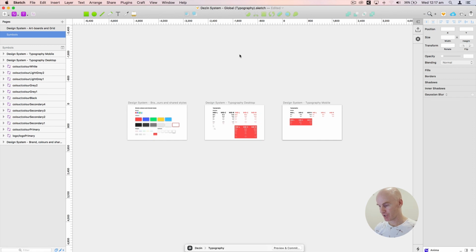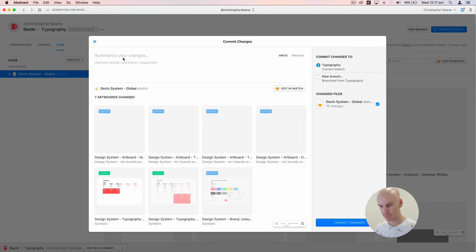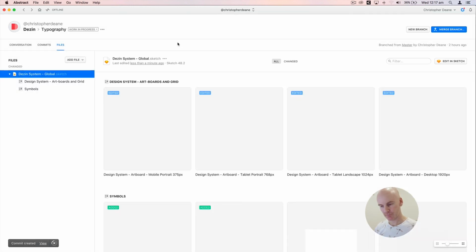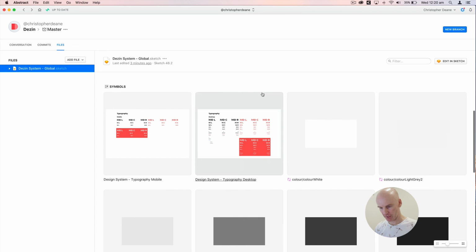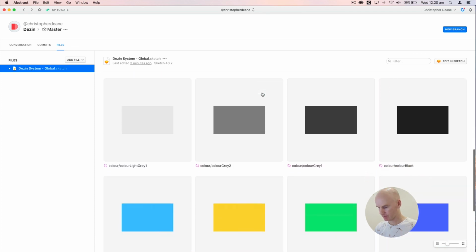Okay, let's merge this branch in. We're going to the bottom and going Preview and Commit. Typing in Typography, Desktop and Mobile. Done. Commit changes. Merge branch. Let's scroll down and see if everything's there. All right, we've got the typography artboards and everything we made last time along with the changes.